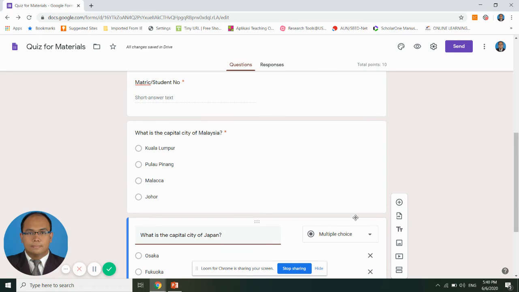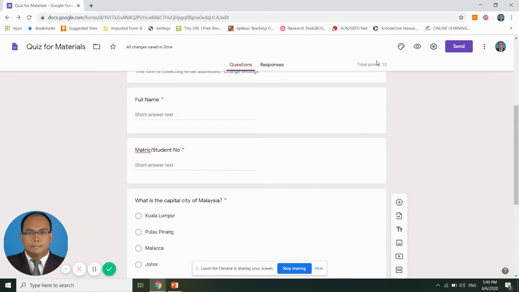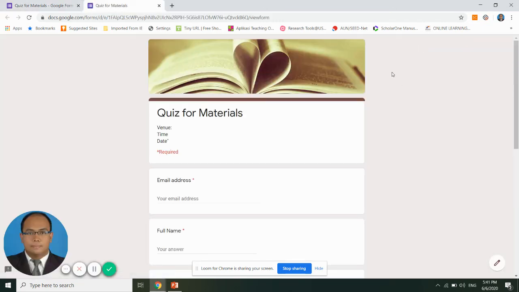Okay, it's up to you how many questions you want to set, and the marks distributed for each question. Now you can see at the top here, the total point is 10. Now we want to preview. When you preview this, you feel that you are a student answering this question.